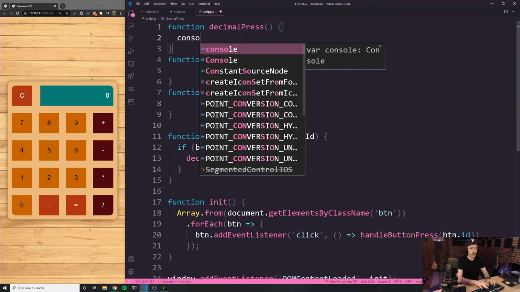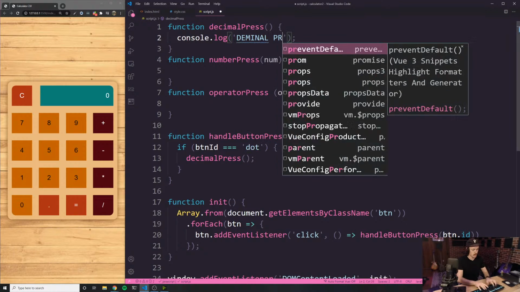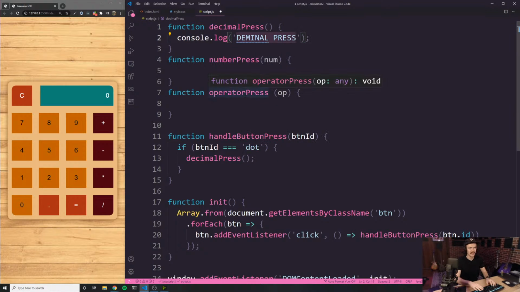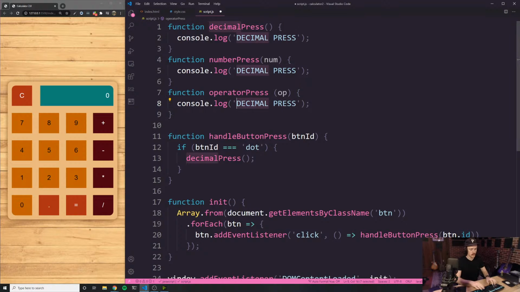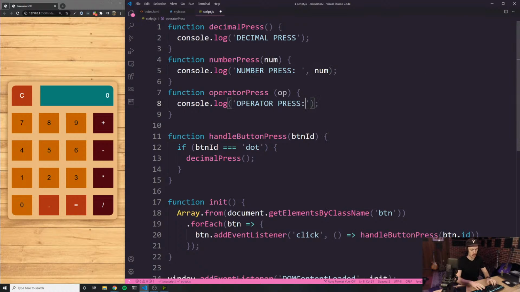And let's just make sure that works by coming in here and logging, whoops, we'll say decimal press. I'm gonna also log number press and operator press, but we haven't called those yet, that's fine. We'll get to that in a second. And I also want to make sure in these, I also log which number I pressed, along with which operator I pressed, so that we can truly make sure that this thing is working as expected.